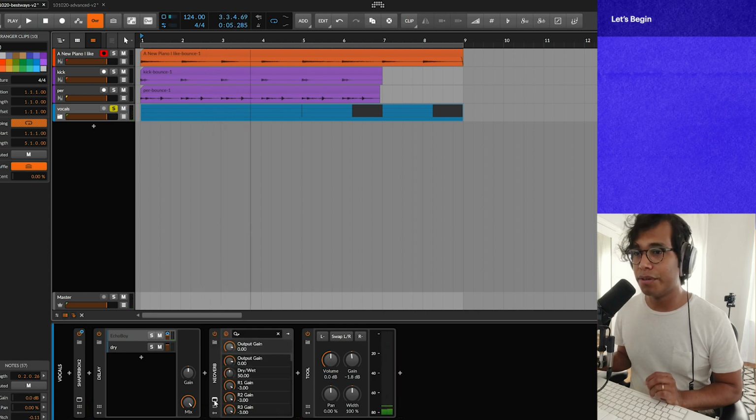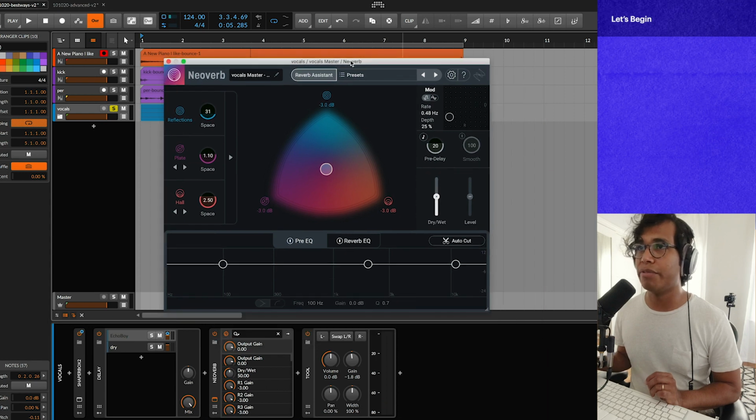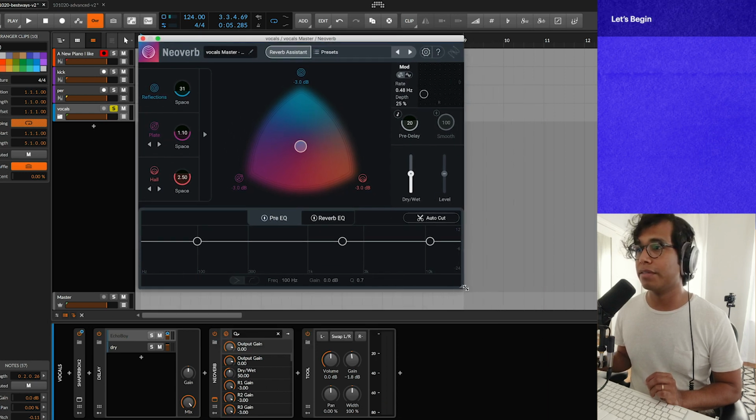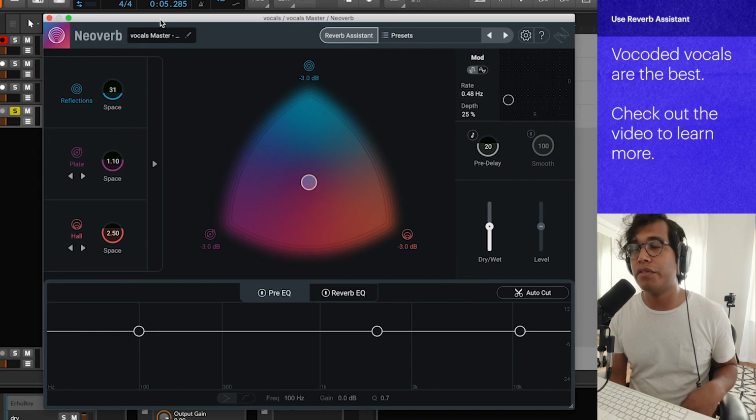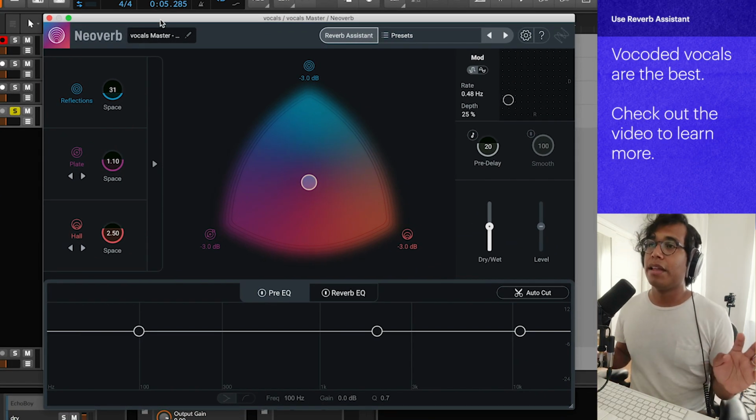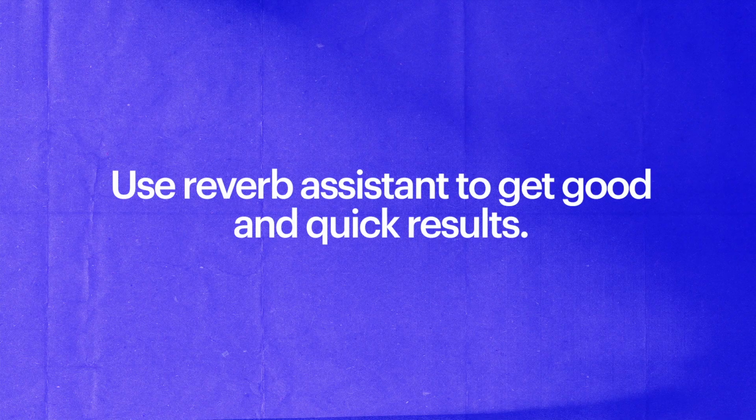Yep, there is no reverb on that. So we need to add reverb. Let me make this bigger because it's way too small. So the first best way to use Neoverb, I just want to get this one out of the way. The most obvious and boring one, which is to use your Reverb Assistant. You've probably seen it in a bunch of other videos, but I want to show it here in case you haven't watched a bunch of other videos.